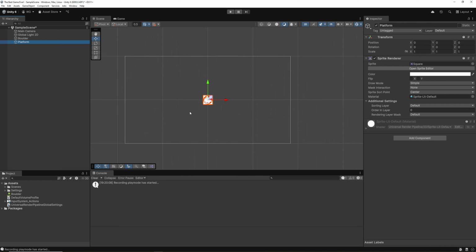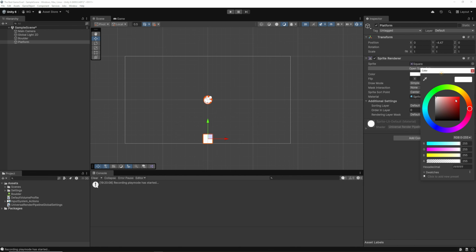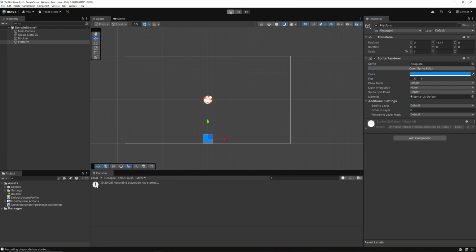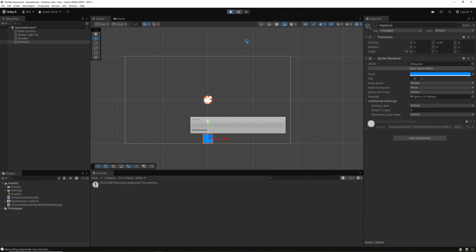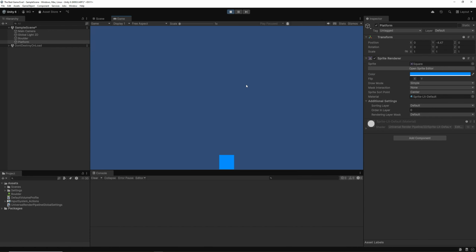Now let's zoom back out again, and let's lower this guy down to the bottom. Awesome. Put it right below our rigid body so it has something to collide with. Let's go ahead and change the color of our platform, whatever you like. I'm going to make this one blue. Awesome. I'm going to go ahead and hit play and see what happens. In play mode, ran right through it. What did we do wrong?